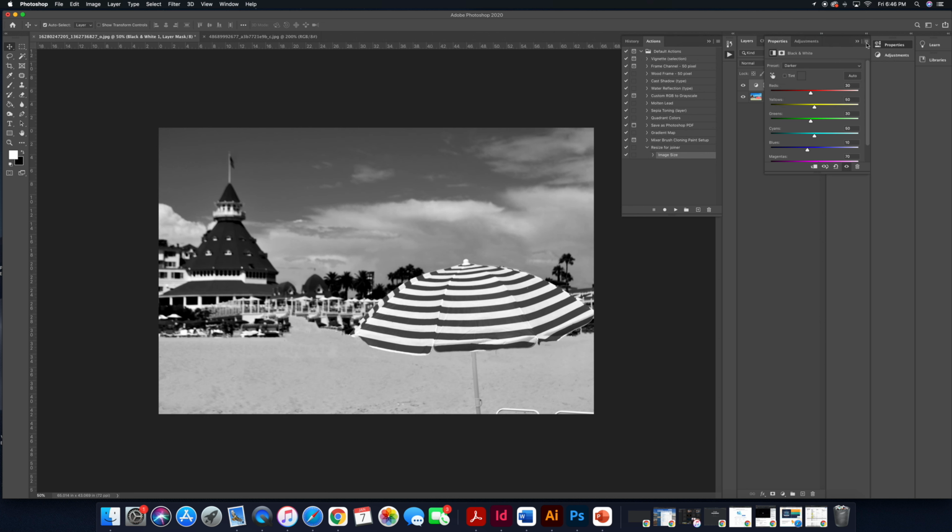Okay, so once you have your black and white preset set, notice here in our layers palette that the adjustment layer that we just added, which is right here, came with a layer mask. Now this is really great because we can hide parts of this adjustment from the rest of the photo. So the adjustment is making it black and white, and if we were to hide parts of that adjustment, it would bring back the color.